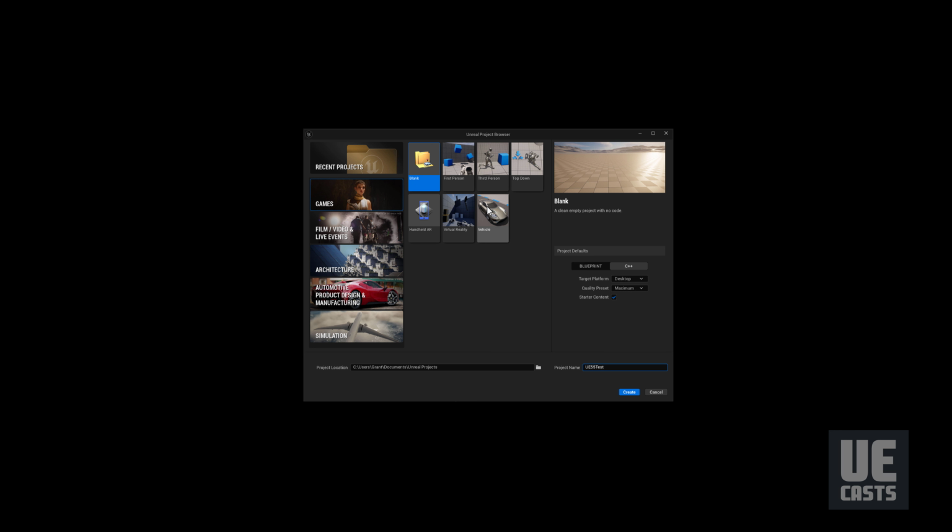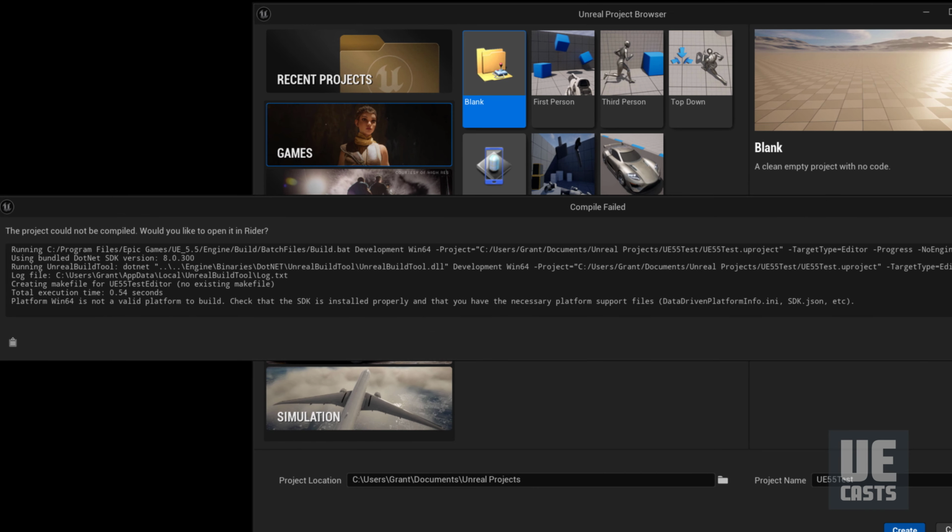With the recent launch of Unreal Engine 5.5, I ran into an issue with creating C++ projects in combination with a missing SDK, and when using JetBrains Rider, how the project is getting loaded. So if we start by creating a new C++ project named UE55Test and click Create, we'll see an error that platform Win64 is not a valid platform to build.